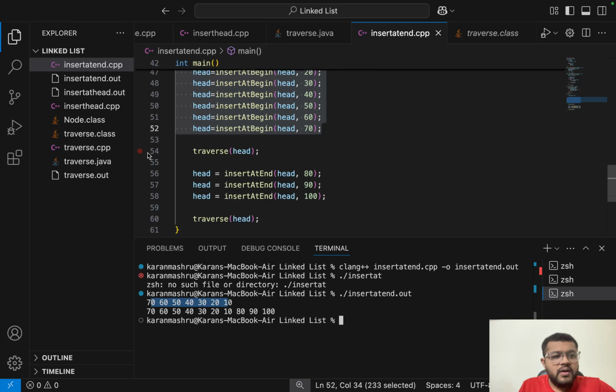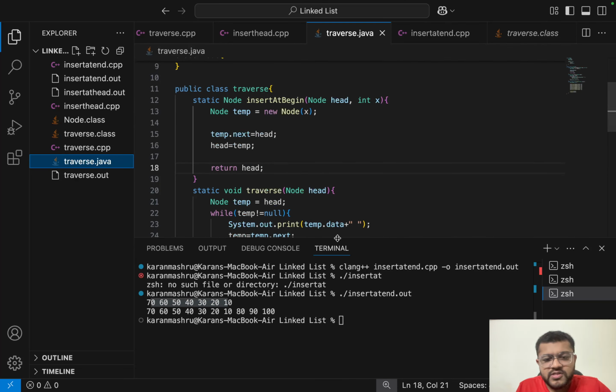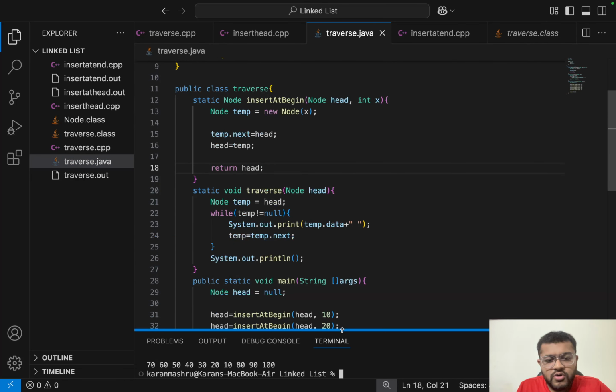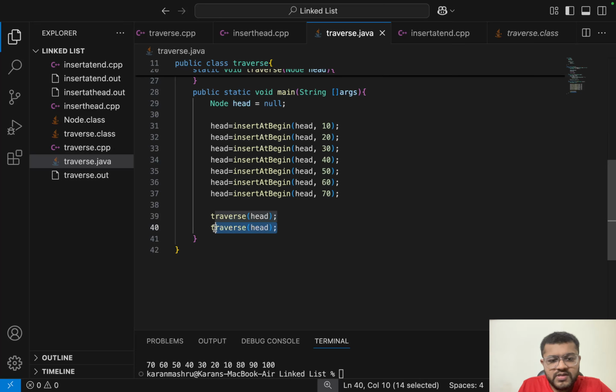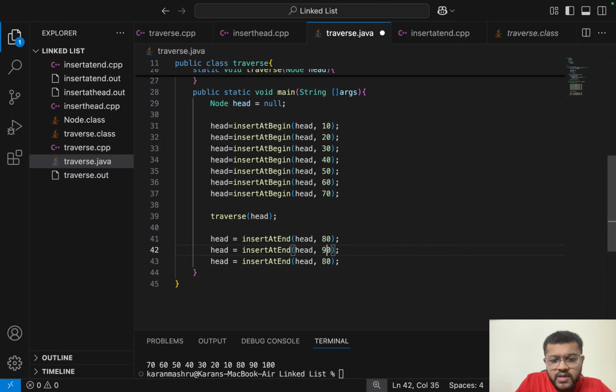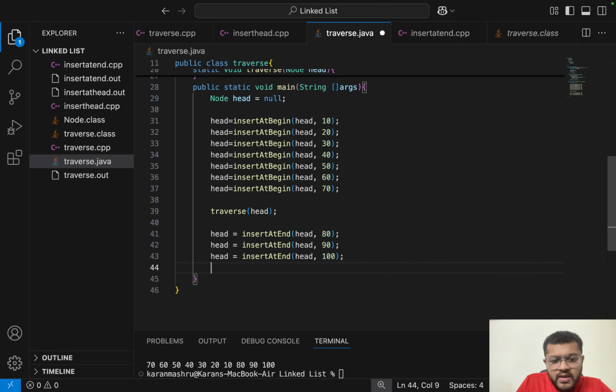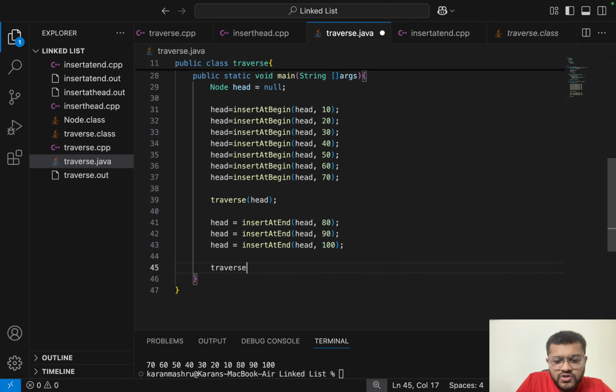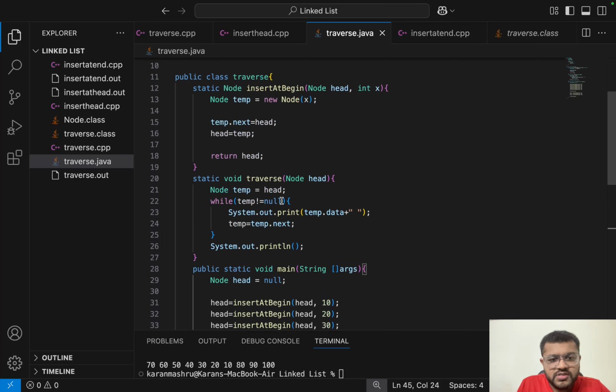Okay, now let's also look at Java. So in Java, what I will do is, in this only I will make the changes. Here also I will remove one traverse, and I would say head is equal to insert at end head comma 80, and I would copy paste that, and this would be 90 and this would be 100, and I would call the traverse function for head one more time, just to cross check that our insertion has been done successfully.